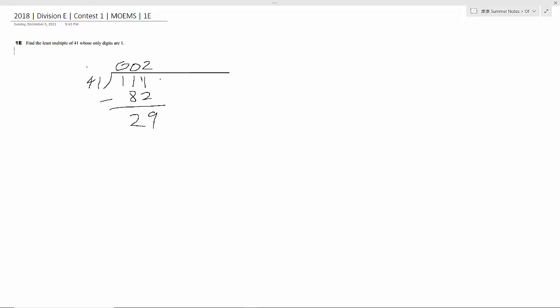So, let's see if 1,111 is a multiple of 41. Put a 1 here and also put it down here. And then 41 can go into 291 7 times. 7 times 41 is 287. So we subtract these to get 4 and 0. So this is 4, which means that 1,111 is still not a multiple of 41.